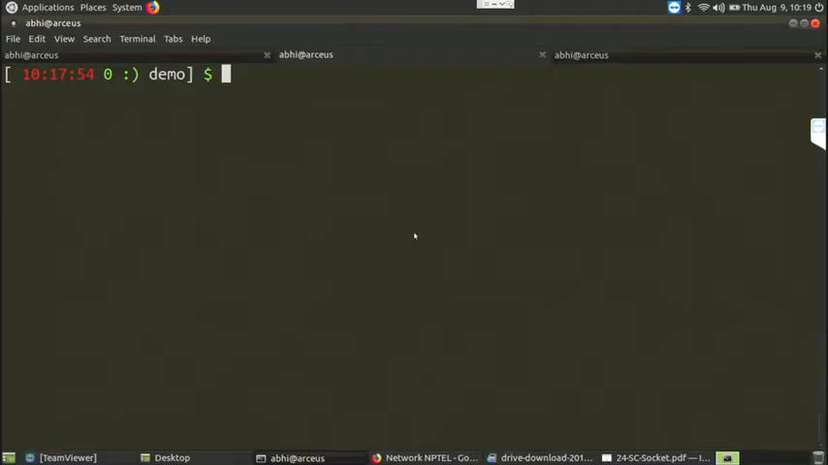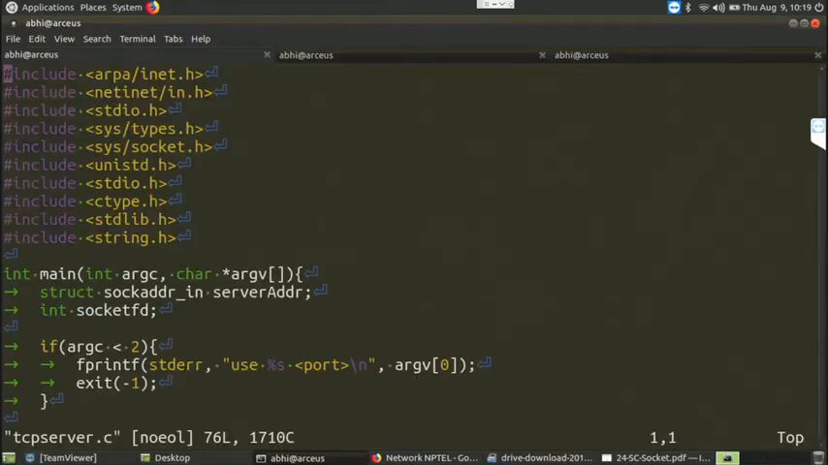Today we will look into how you can do the same thing using the TCP protocol, and we will look into different variants of the TCP server. So, first let us look into a demo of the TCP server and the TCP client. First we will look into the source of the TCP server in detail.